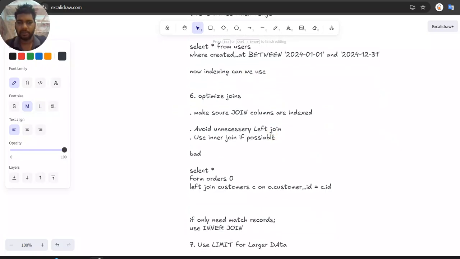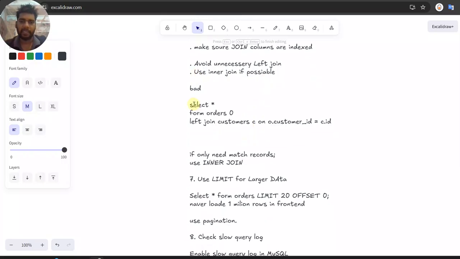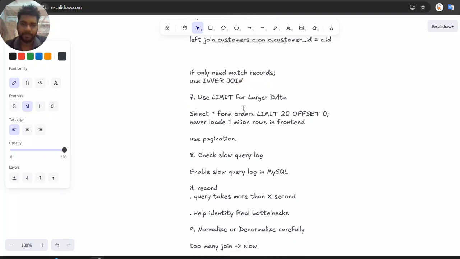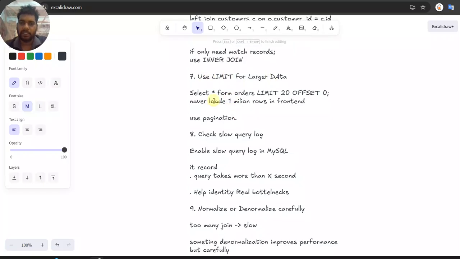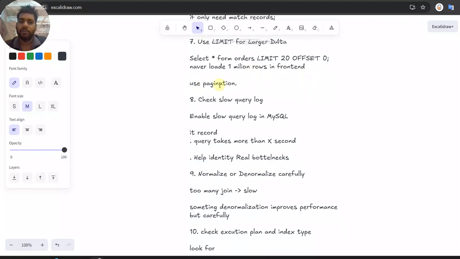Now optimize joins. Make sure join columns are indexed. Avoid unnecessary left joins; use inner join if possible. A bad example: select star from orders O left join customers C on O.customer ID equals C.ID. If we only need matching records, use inner join. Use limit for larger data: select star from orders limit 20 offset 0. Never load 1 million rows in the front end. Use pagination.